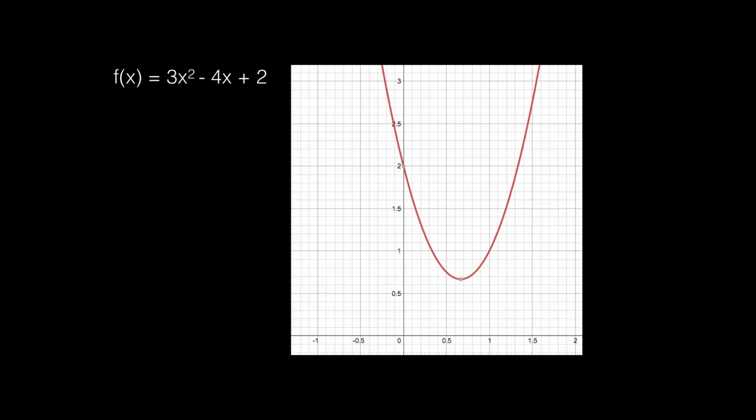So here is a function. Just a quick example that I want to do for you. I'm going to ask you to calculate the limit as x approaches 1 of f of x. If you want to try this out for yourself, go ahead and pause the video now, and if you want to just see what the answer is, just keep going.